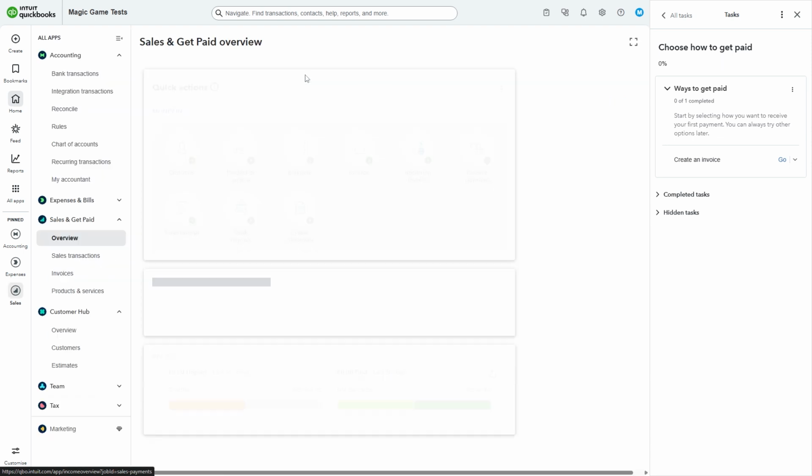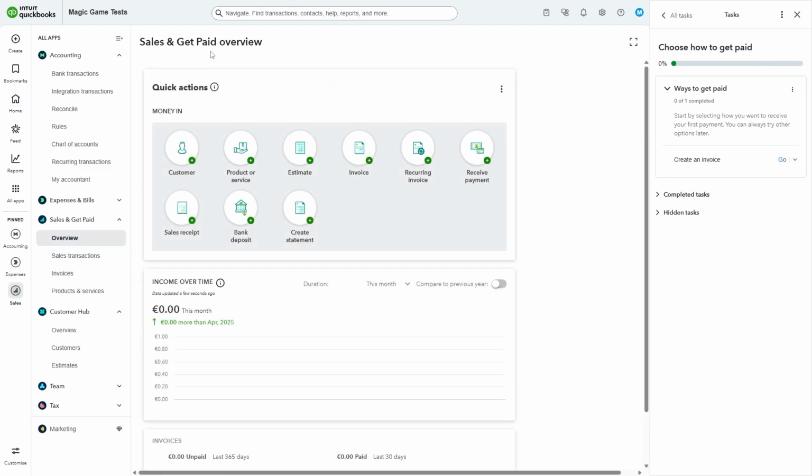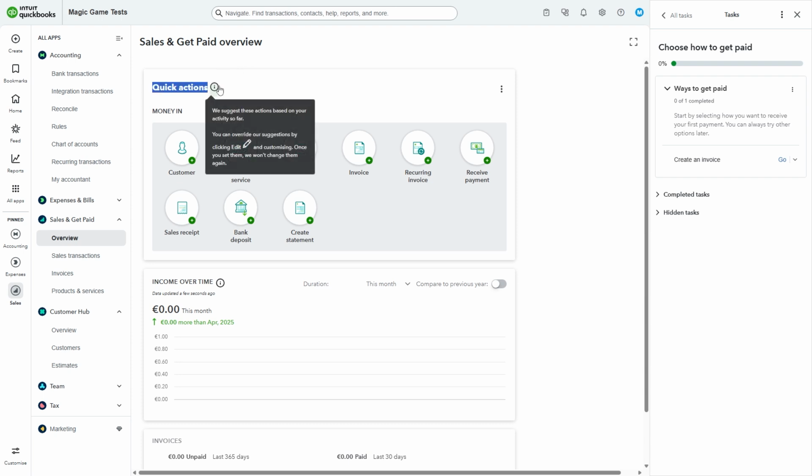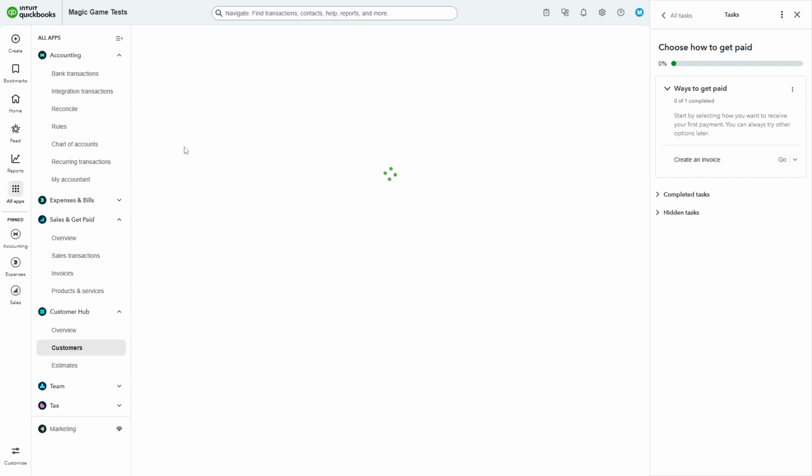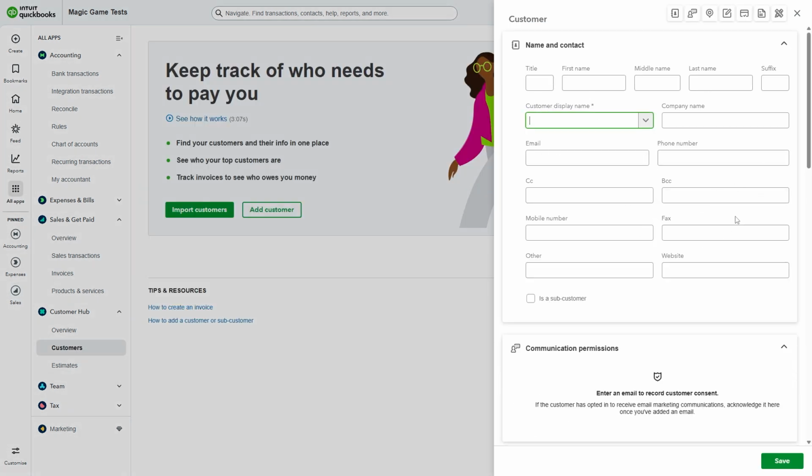So once you click this option, it's going to bring you to the overview page of this section. And under quick actions, the very first option here is customer, and you have a plus sign, right? So all you need to do is click on this, and this is going to be a slide or pop up here on your right hand side. This is going to be your customer's profile.